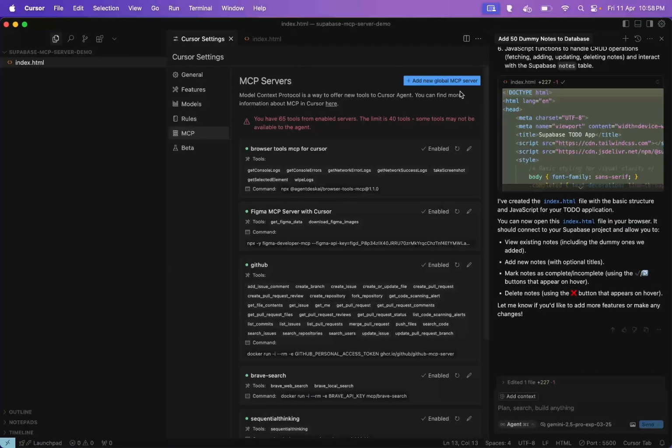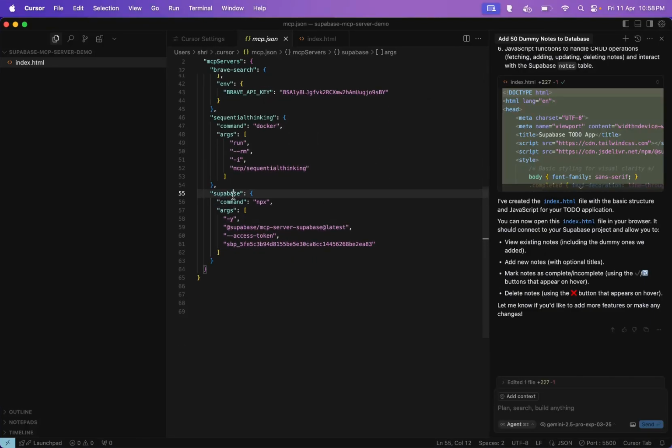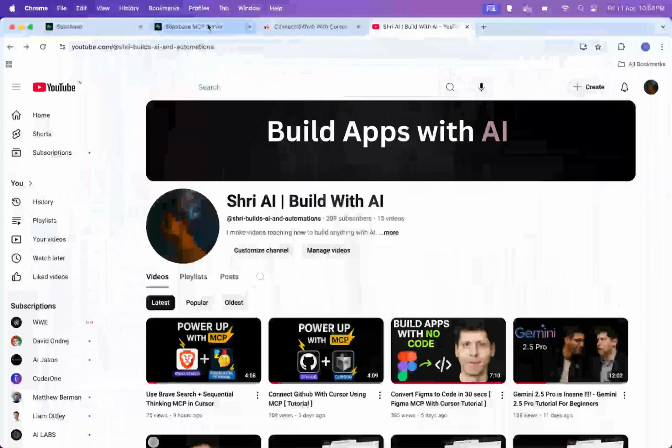Now what you do is click add global MCP server and add a new MCP server for Supabase. You'll use the same command from the documentation for this part.